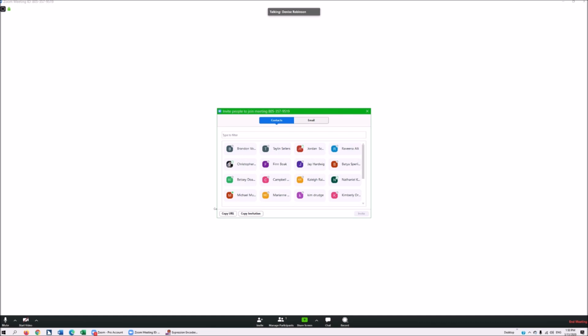Invite, Alt-I. Menu bar, invite people to join meeting. Tab, contacts, tab, type and select a person, type to filter edit. So this is how easy this is. Let's see, who am I going to invite? Invite people to join meeting. List box, down arrow. So you tab once, down arrow, and there she is.